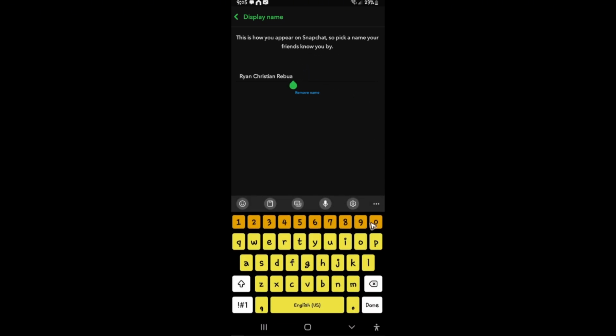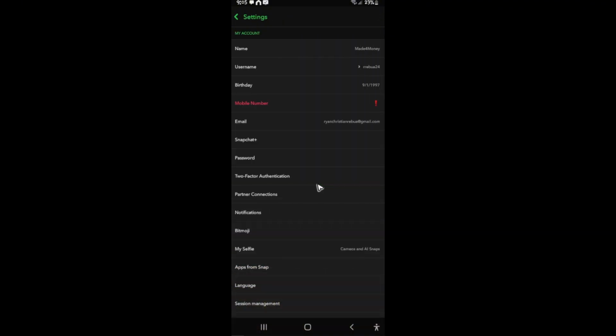All right, and hit on X to delete. Now we'll be able to enter our custom username. Let's say, for example, made for money. All right, once done, once you're okay with that, just go ahead and hit on save and wait for it to load. As you can see here, my name has been updated to Made for Money.